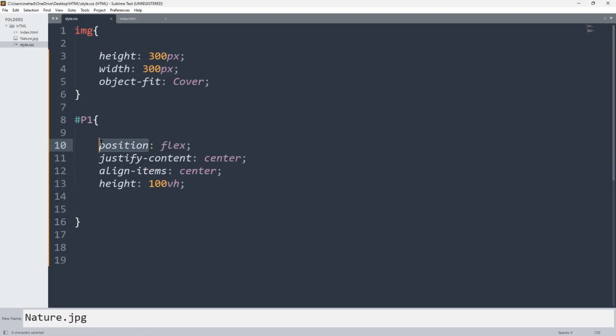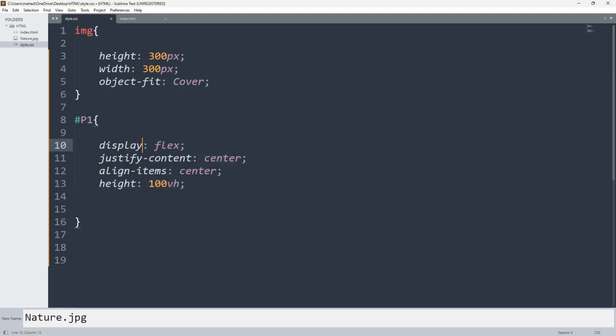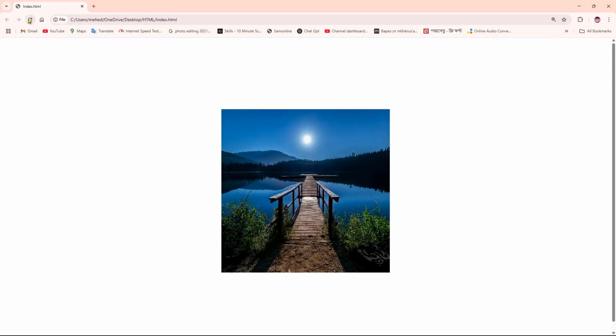Oh, before that, you just need to change the position over here. You just need to give it display flex, and then give justify content center and align items center, and also give the height at 100 VH. After, you have to save it, and now if you scroll, as you can see, your image is now living in the center. Basically, flex always keeps your image or any of your text in the center. And so this is all for CSS positioning.